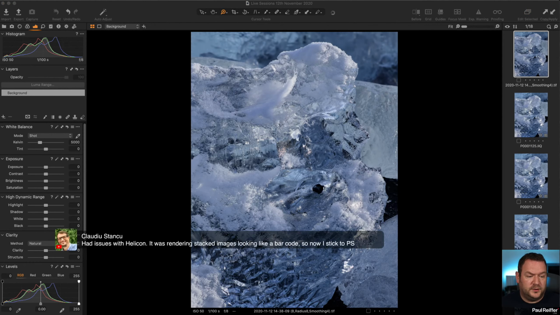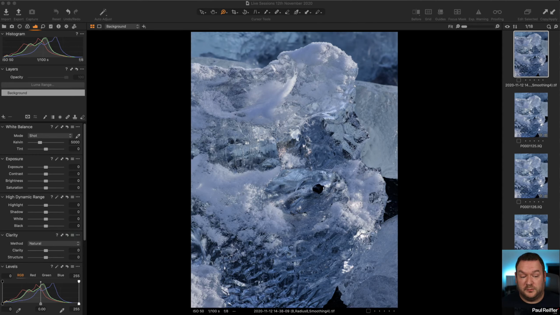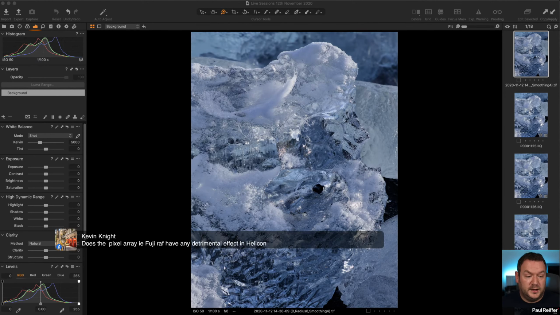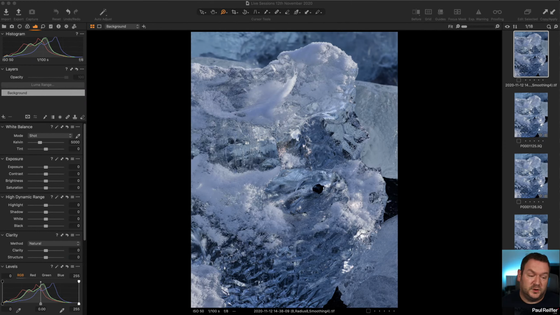Okay, so Claudia's saying he's had issues with Helicon rendering stacked images that look like a barcode. I don't know. I'd reach out to them, to be honest, Claudia. My experience with their support has been pretty good, so I'd just reach out, send them the example, see what they say. Kevin, does the pixel array in Fuji RAWs have any detrimental effect in Helicon? Not that I've seen. I've played with Fuji RAWs and haven't seen any detrimental effect coming into something like Helicon, but give it a try. Just from memory, Helicon I think have a free trial. Give it a go. See what you get out.